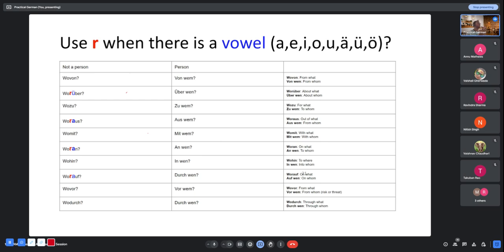You can also ask, whom are you thinking about, right? So this is a question related to a person. When you want to ask a question related to a person, then you will have to use über, the preposition, and the appropriate W word. But if the question is not related to a person, what are you thinking about, then you will have to use wo and the preposition.